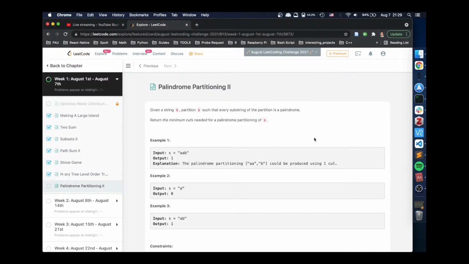Alright, so given a string S, we need to partition it. Look at just AAB, for example. We need the minimum cuts needed for a palindrome partition of it. A cut will split the string into smaller parts, and each part has to be a palindrome by itself. I mean, we can check for palindrome. That's not hard.